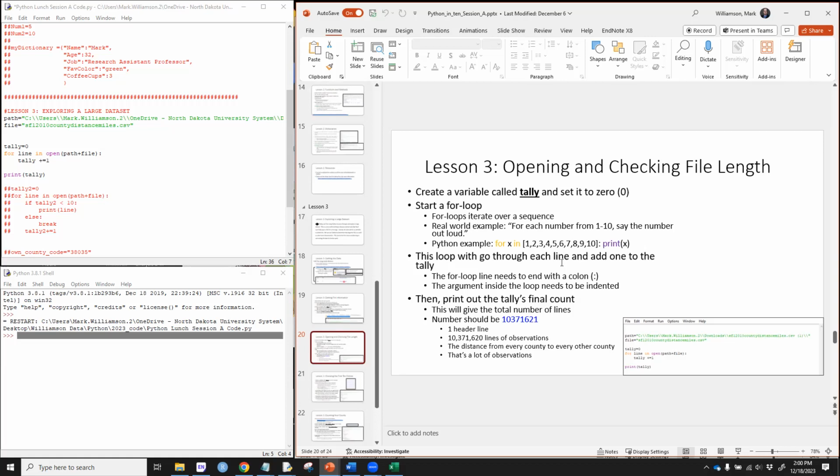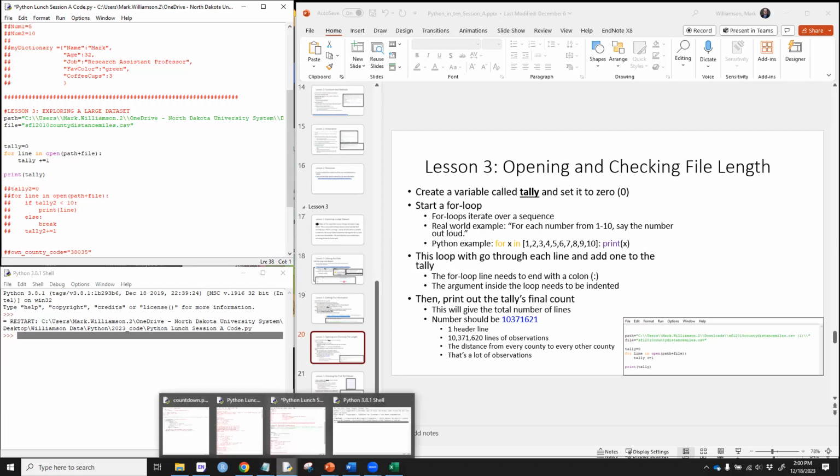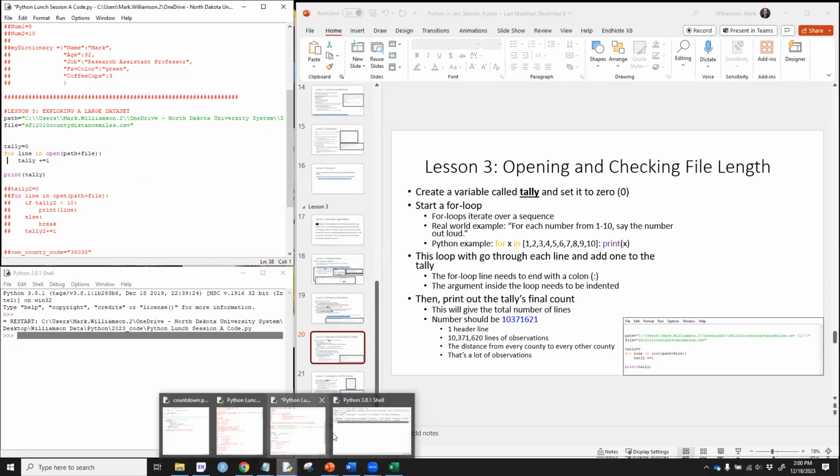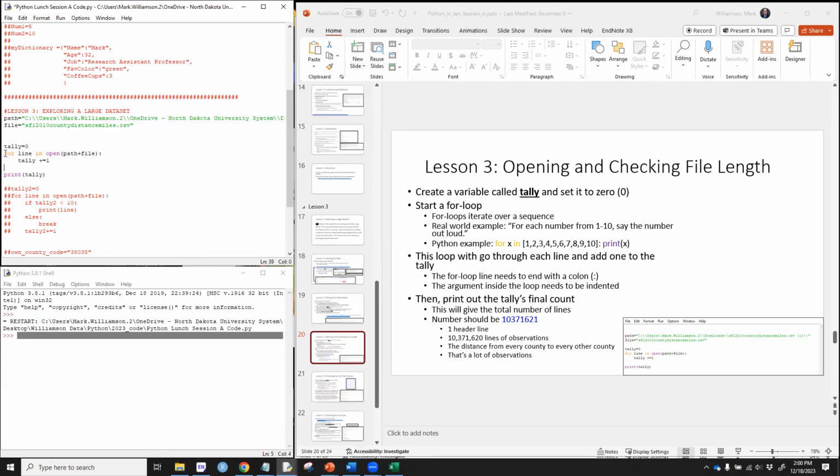And so the loop we're going to create here is going to go through each line in our CSV file and add one to the tally. So we're going to create this, having this set up here in our Python. We have for, and we can see how different colors will be color coded in the IDLE, the integrated development environment. If you just have this as a text file, it will not be colored.